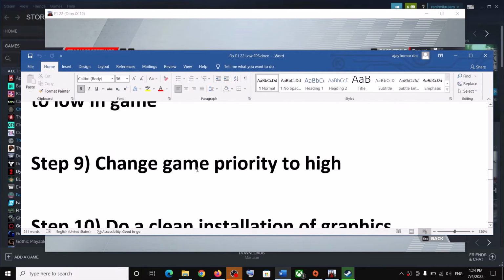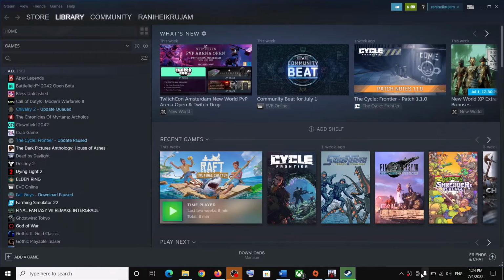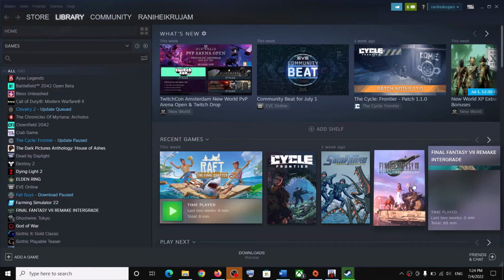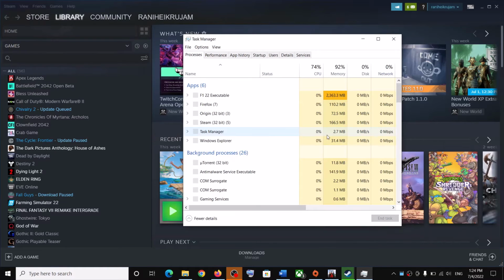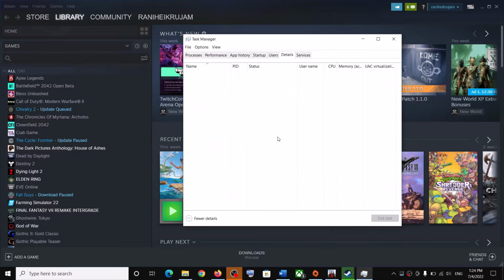Now the next step is to change game priority to high. For this, when you launch the game, make a right click on the start menu, then click on task manager and over here you can see F122 exe. Make a right click, then click on go to details.